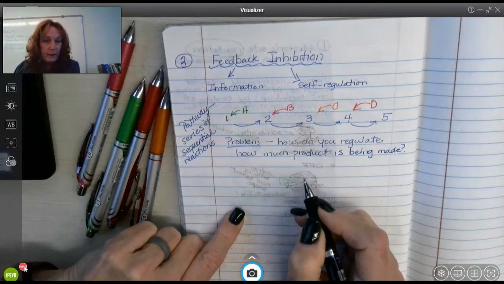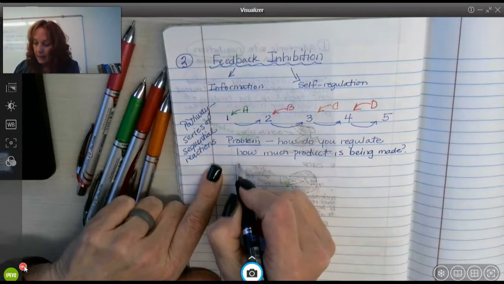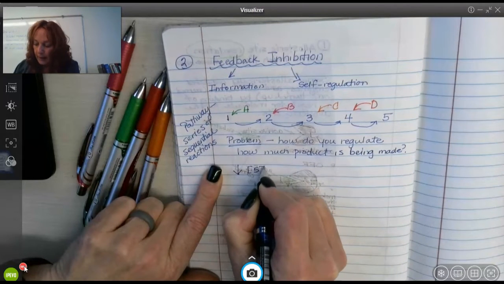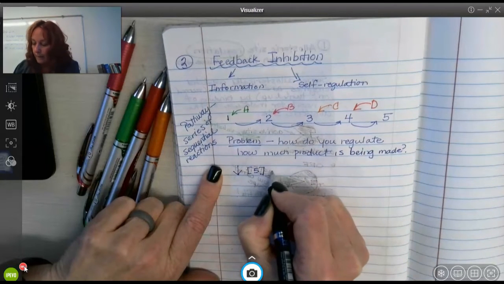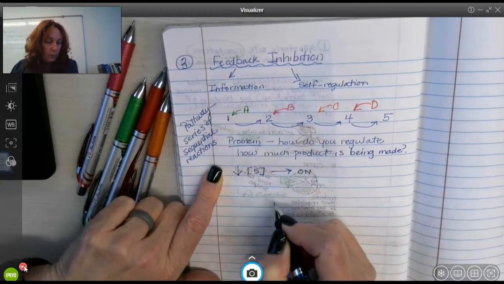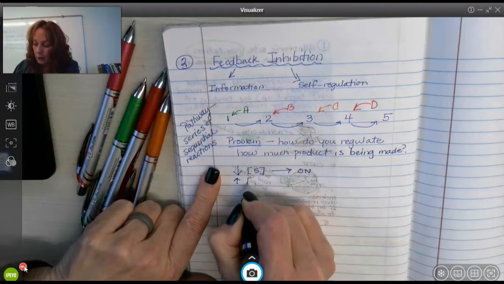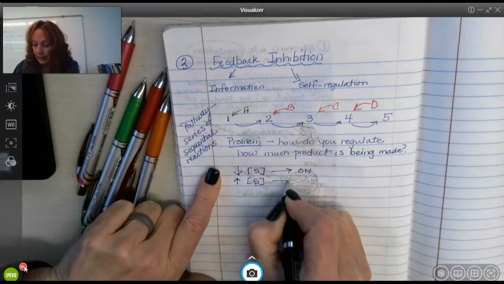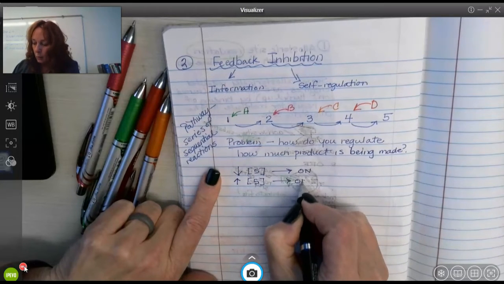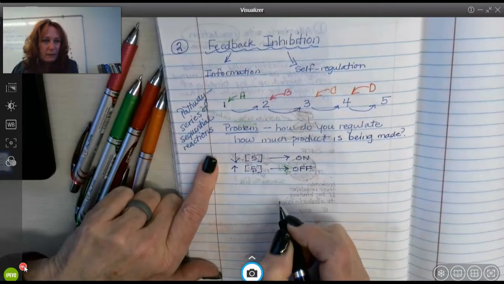So if we want to think about it in other words, when I have a low concentration of 5, I want the pathway to be on. I need more 5. When I have a high concentration of 5, I don't want to make any more. I have plenty. I want it to be off. How do you do that?